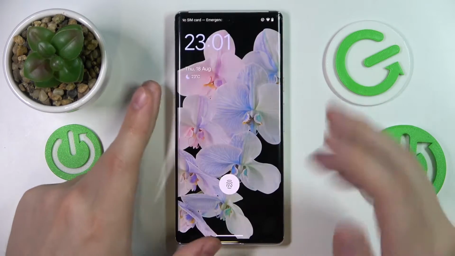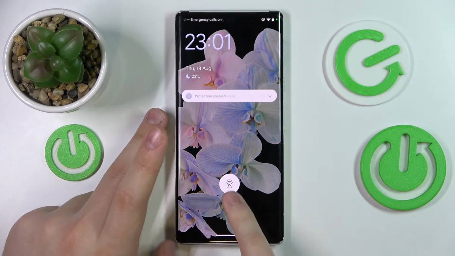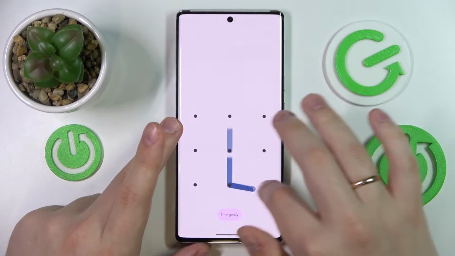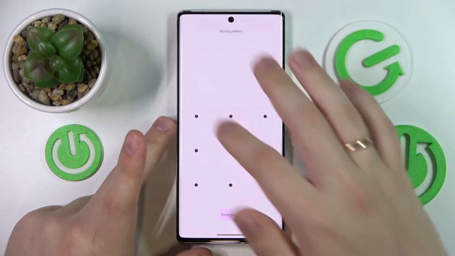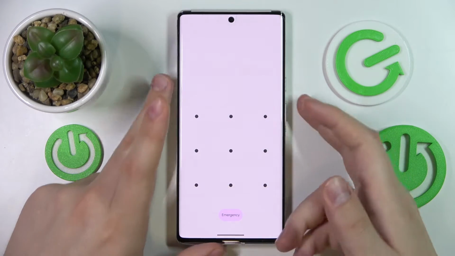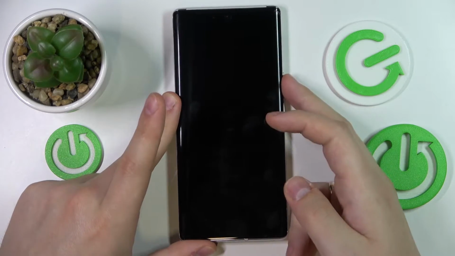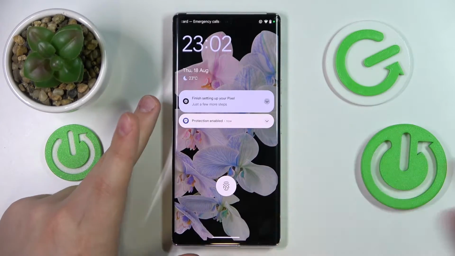So let's test it out. I'll simulate the unsuccessful unlock attempt by placing the wrong finger, probably maybe even entering the wrong pattern as well. Unlock the screen. And now let's simulate the situation when I am the person who took the phone.